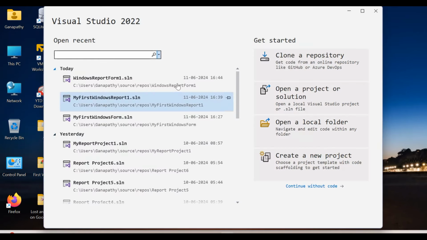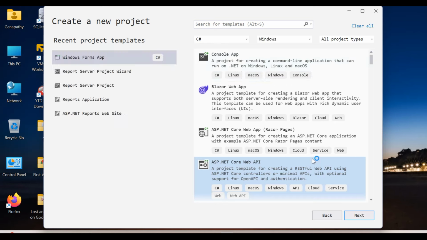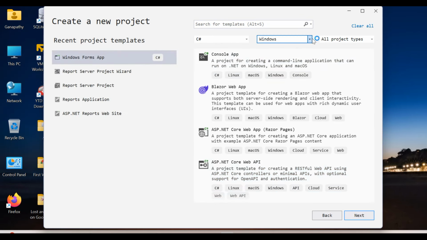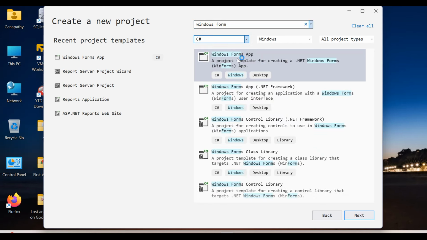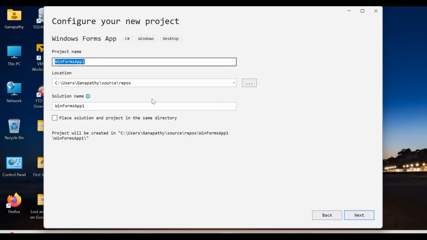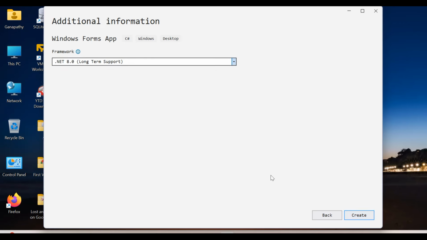Let us start Visual Studio. Create new project. Select the platform as Windows, language C#. Type here Windows Form and select the first one, not the second. Next, you can name it. Let us leave it as it is. Next, leave it as it is. Next.